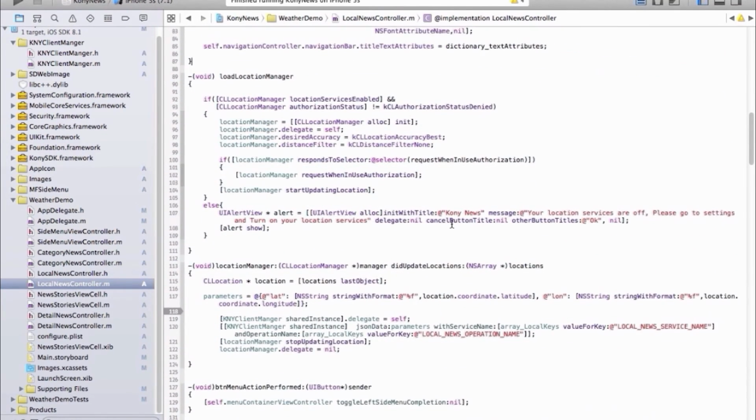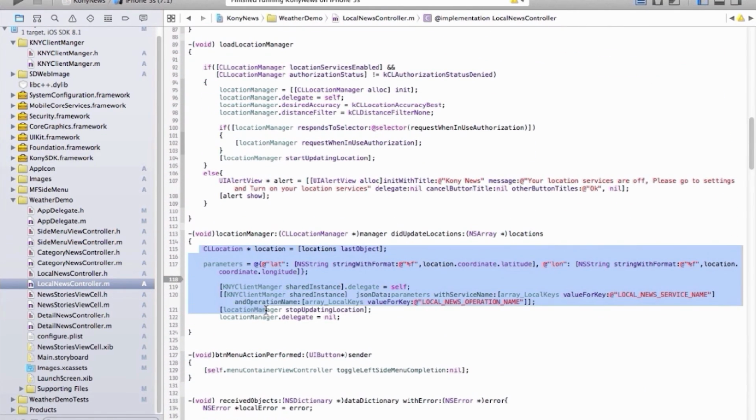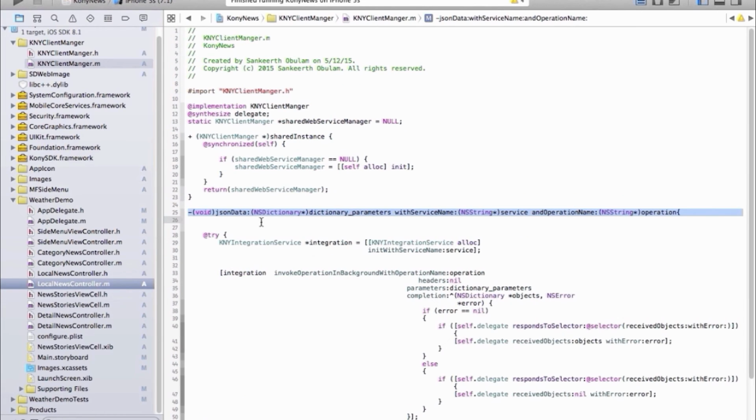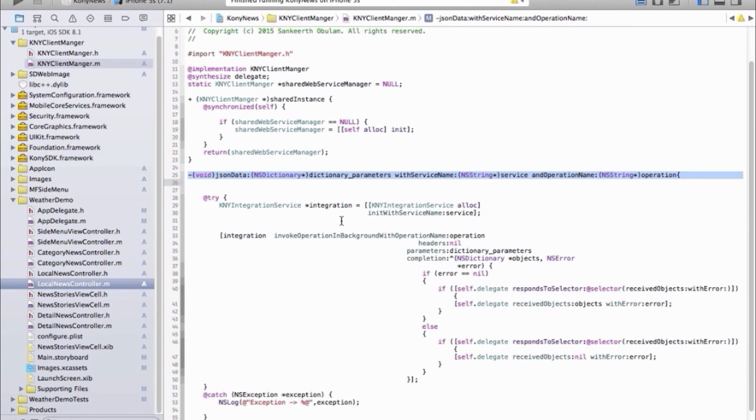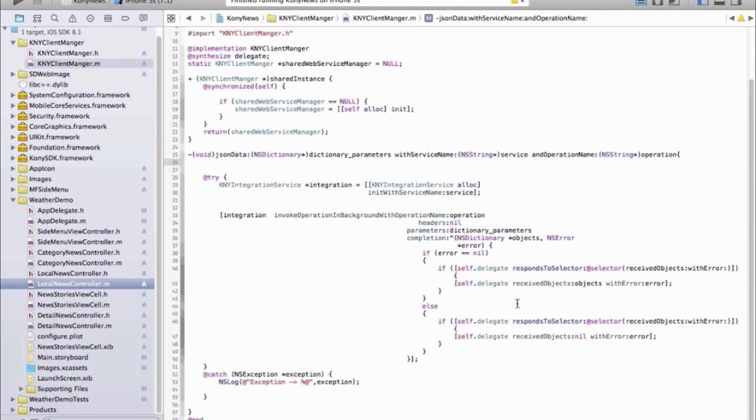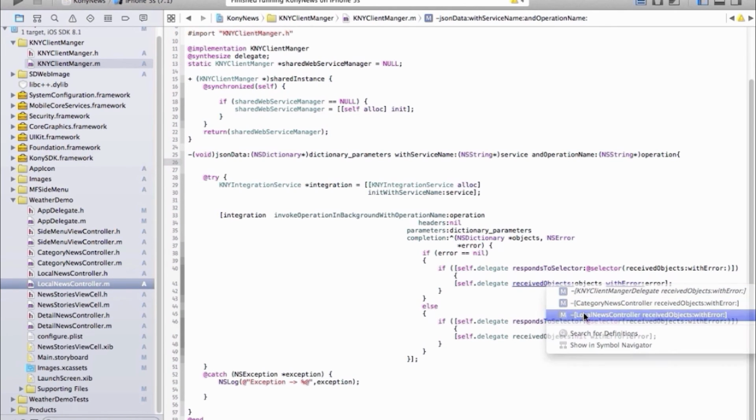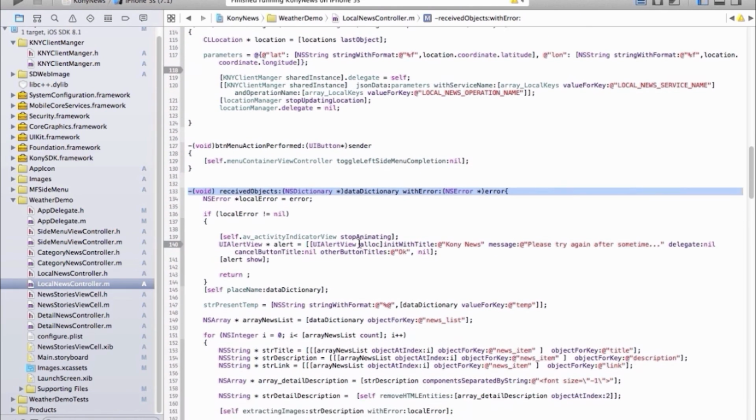Now this is the location. In this one we're getting the location and we're calling the orchestration, but it's just as easy. It's just one method, invoke service, you send in your lat long, and then it's going to go and process all of those services in the back. And then it's going to call our callback function, received objects, and then we just have to loop through all that data and put it on the presentation layer.